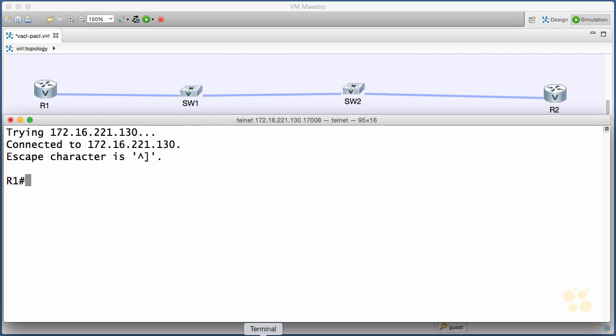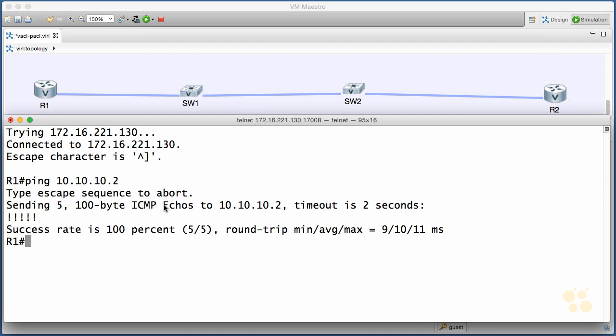Here I have a topology, R1 connected to switch 1, trunked over to switch 2, then connected to R2. We have VLAN 100 running here between these devices. So let me go to R1 and let me ensure that I can ping R2 at 10.10.10.2 across the switches. And we see that works perfectly.